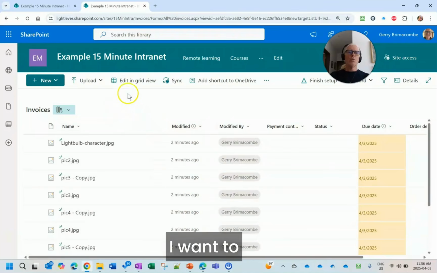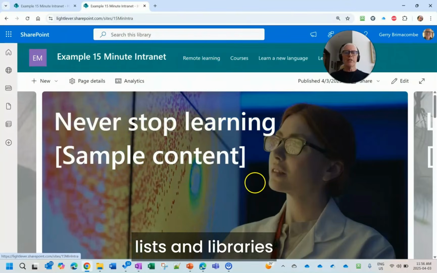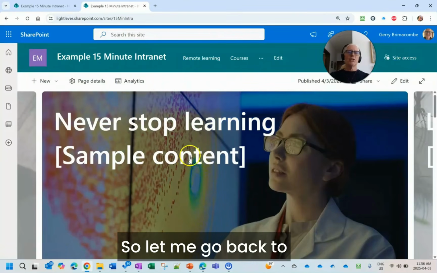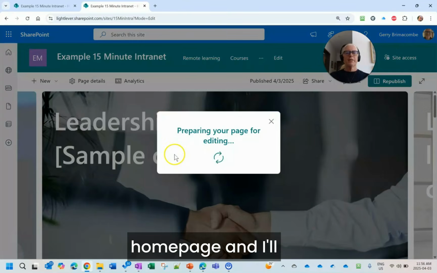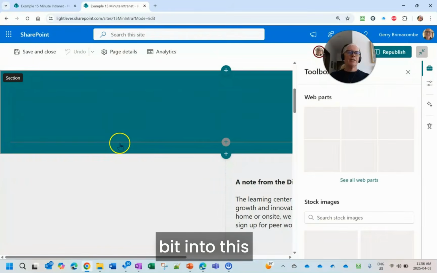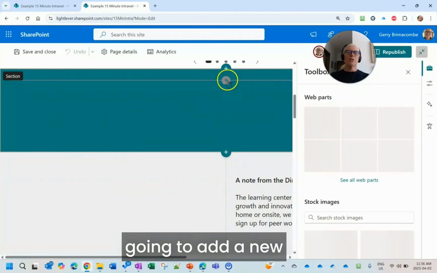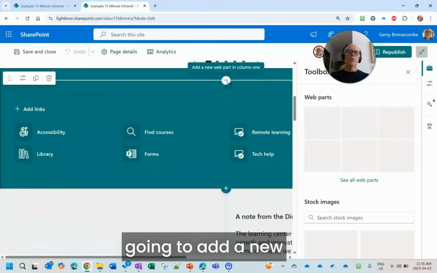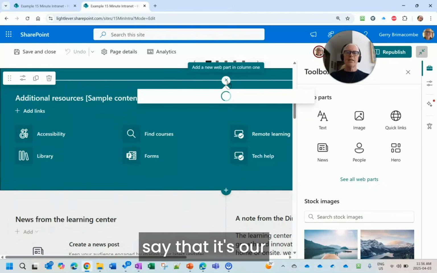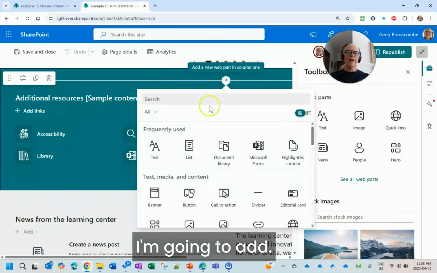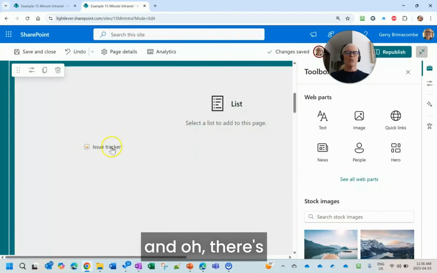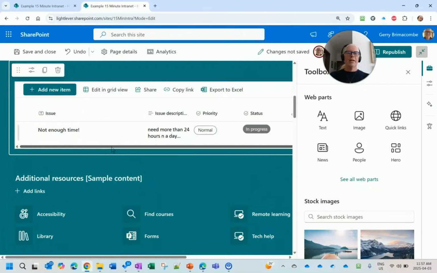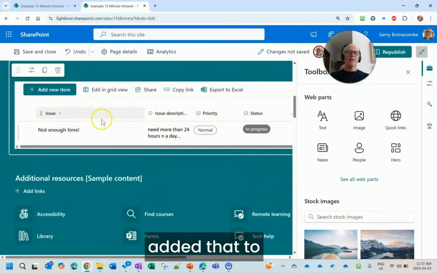Before we move on, I want to show you one more thing with lists and libraries, and that's adding them to the home page. So let me go back to the home page here, and I will edit the home page. And I'll scroll down a little bit into this section here, and I'm going to add a new web part. And let's say that it's our issue tracker that I'm going to add. So that's a list. Select this list. And oh, there's the issue tracker right there. It gives me that as an option. And now I've added that to the home page.